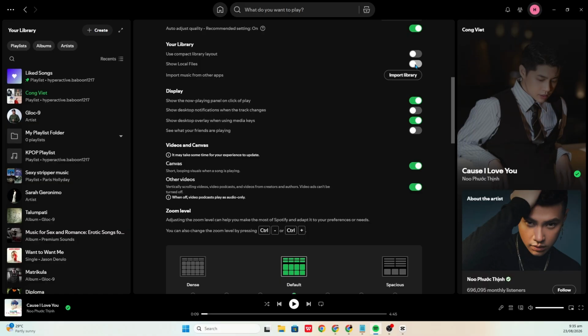It will also stop indexing new songs from your folders, and the Local Files section in your library will no longer display those tracks. Turning off Show Local Files does not delete any music from your computer. Your files will remain where they are. Spotify will simply stop showing them in the app. If you've already added local tracks to playlists, those entries may become unplayable or hidden, depending on how you view them, because Spotify no longer has access to those file sources.